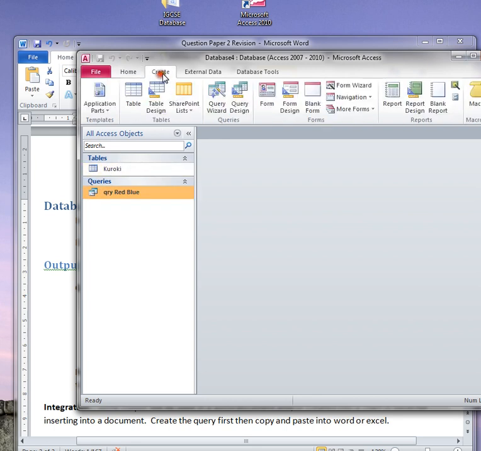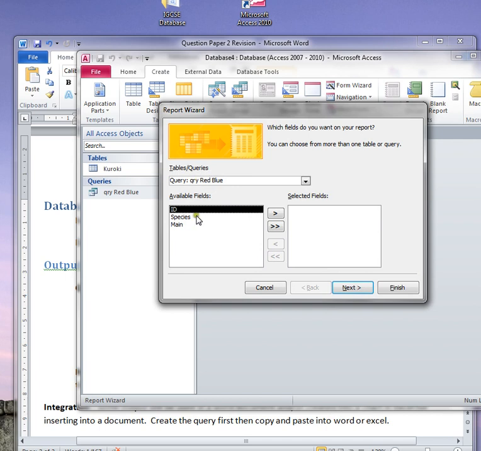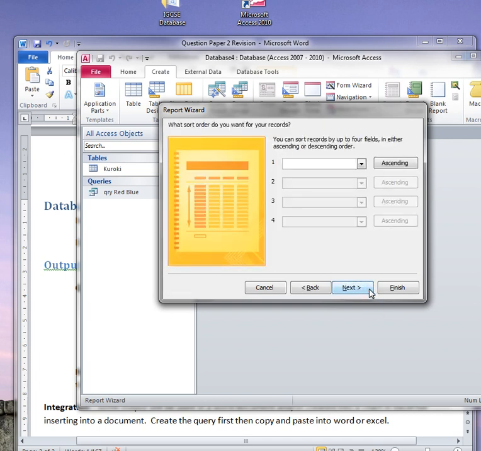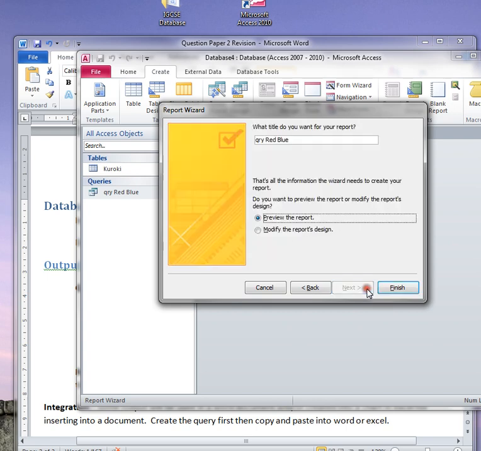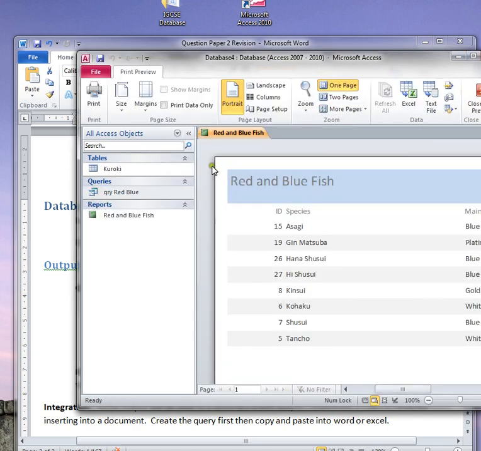Now I'm going to go to create, and I'm going to create a report. There's tables, queries, forms, and reports. So I'll go into report wizard, which is up here, and I'll base it on that query. I'll add all the fields and just click through. I can give it a title, so I'm going to call it red and blue fish. And I'll finish, and I have this view.